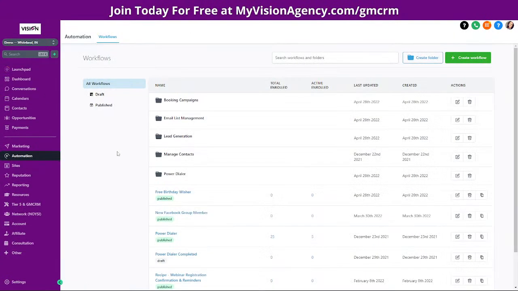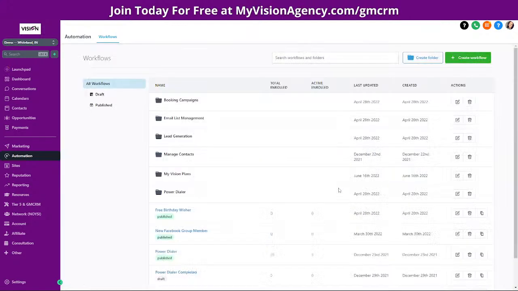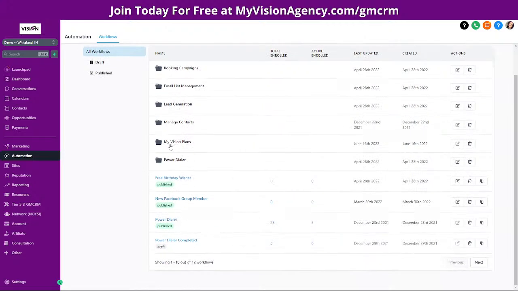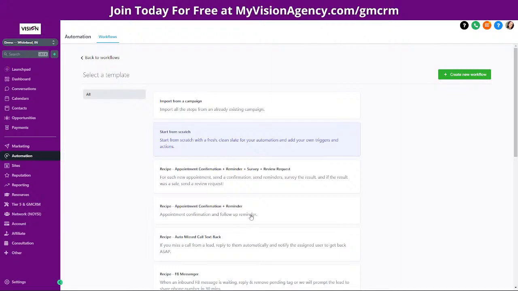But they're not connected to each other. There's no way of, the automations haven't been created yet. So what we need to do is actually create our automations. And the first thing I like to do is actually just create a folder, and I'm just going to say live training, or if this was my actual pipeline, I would just maybe call it my vision plans, because that helps me stay organized. So I'll say my vision plans, and I'm going to open up this folder here, and let's go ahead and create a workflow. So I'm going to start from scratch, even though you do have all of these recipes that you can choose from. We're going to start from scratch.